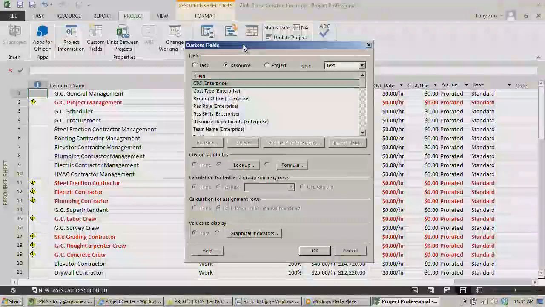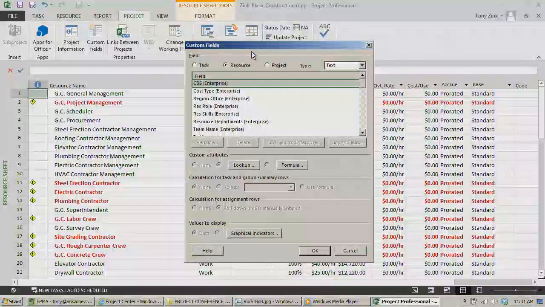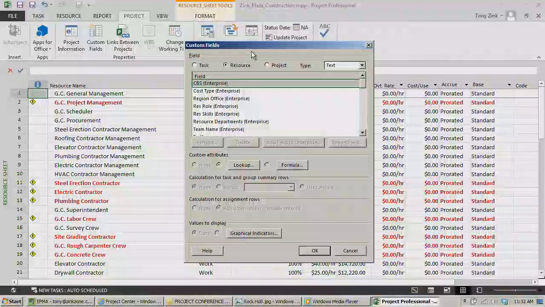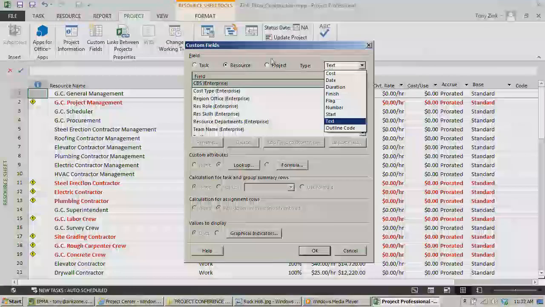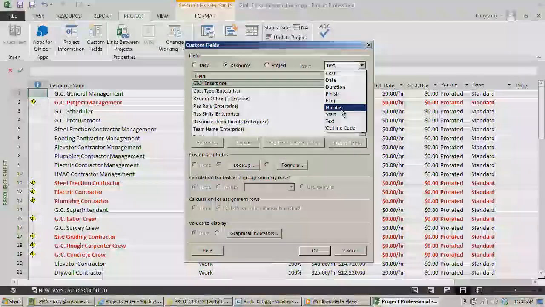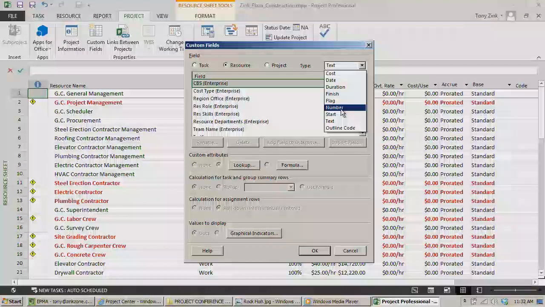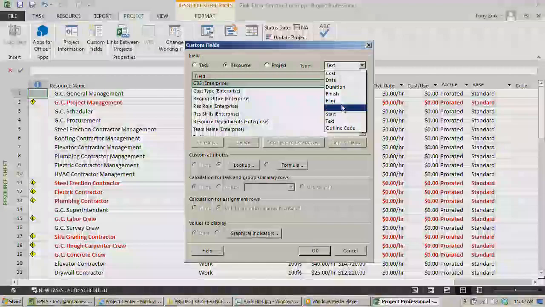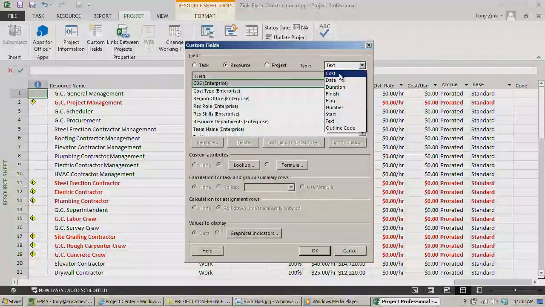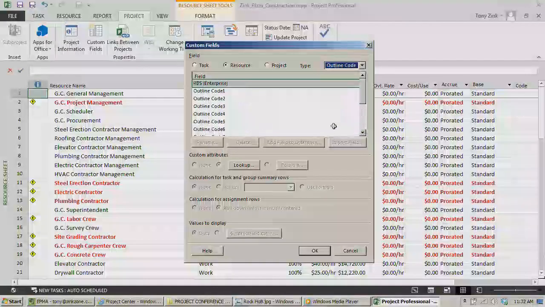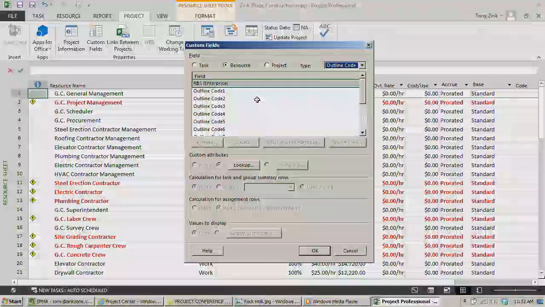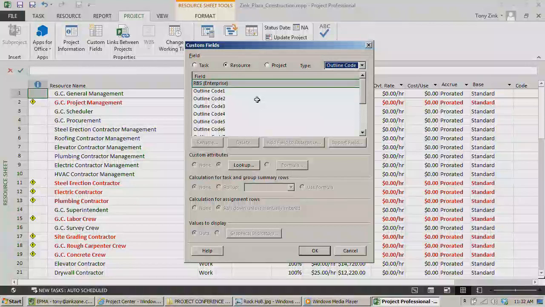So at any rate, this is the custom fields dialog box where we can go and set this stuff up inside a project. There's task and resource fields, and there are different types of fields. Depending on the kind of information you want to store in the field, you'll have to pick that type of field here, whether it's a cost field or a date field and so forth. I'm going to go with, in this case, an outline code field because I'm going to want to set this up with a hierarchical structure.